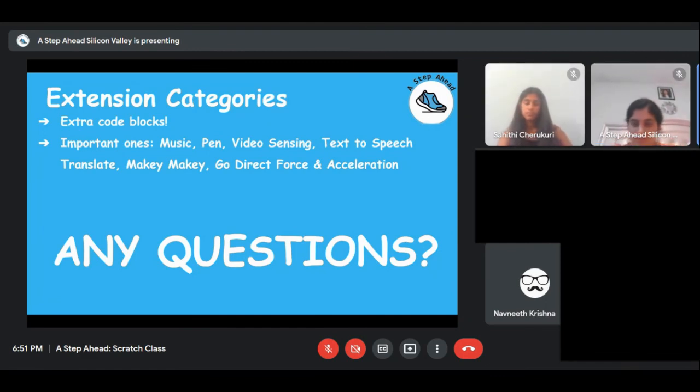I'm interested in the Go Direct Force and acceleration. What devices do you need to use that? I think it would mostly be Go Direct Force and acceleration on your screen, and you can probably link external materials. These aren't all of the categories, so there are others, like robots that you can almost link to Scratch. So I'm sure they would use those in there as well. Yeah, I've used EV3 once. But the cables are very limited, so I didn't get to do a lot. Yeah, so you could probably use Go Direct Force and acceleration.